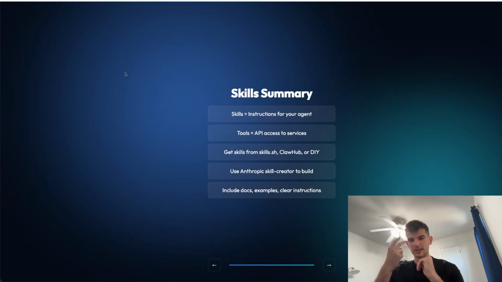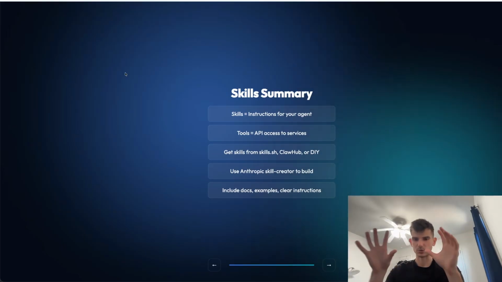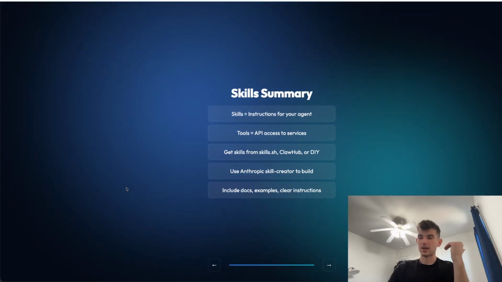So it's knocking out two things. Whereas if you were just focusing on a skill for something more specific where you don't need to call tools, that's also fine, but I wanted to do one where it does both scenarios here. But that's pretty much the summary. Skills are pretty much instructions for your agent. Tools give you access to services and various different software online to make your AI more powerful.